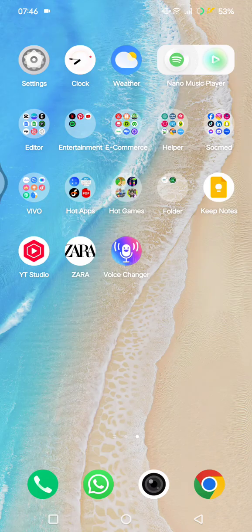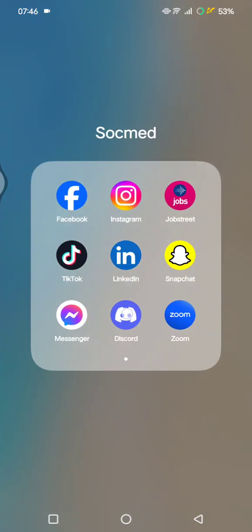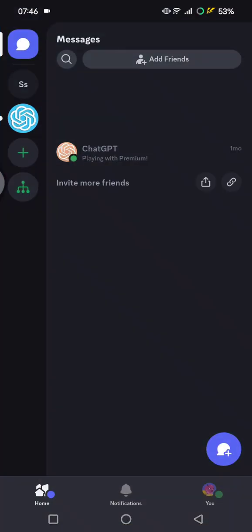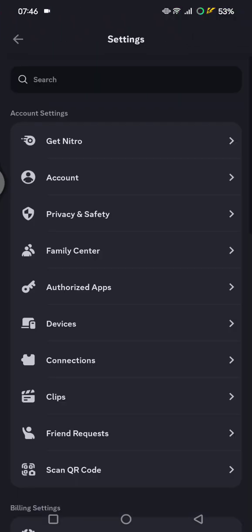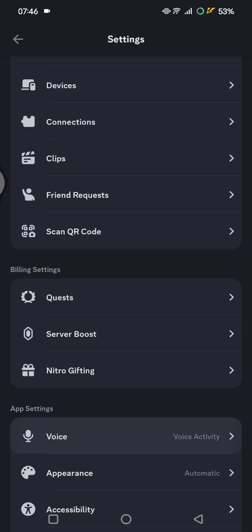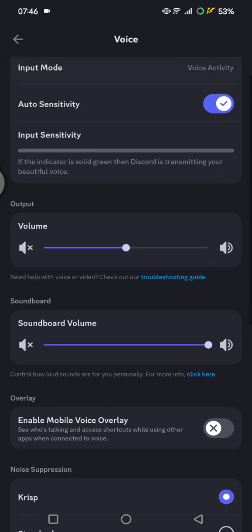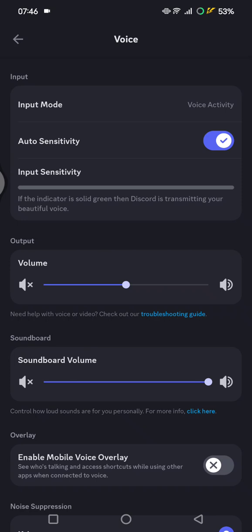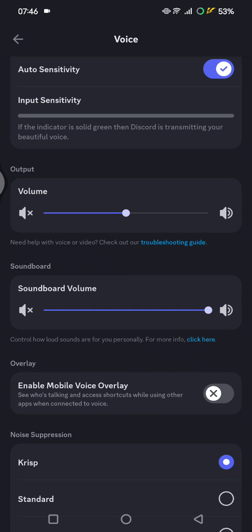You can just go back in here, and then you can just go to Discord, go to the settings by going to your profile, click on the gear icon and find the voice option and choose the input mode with the headset or the voice changer and change the output to headset.